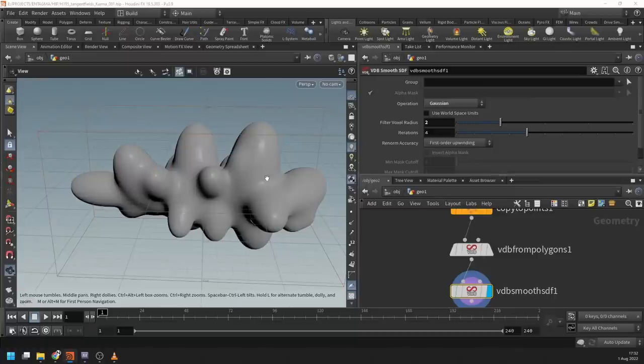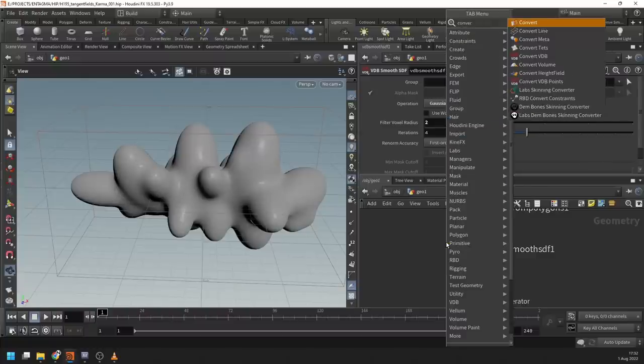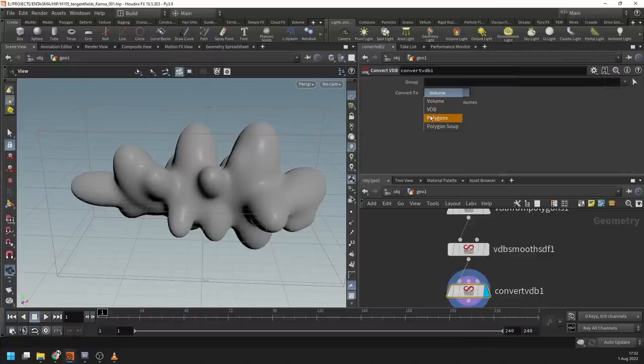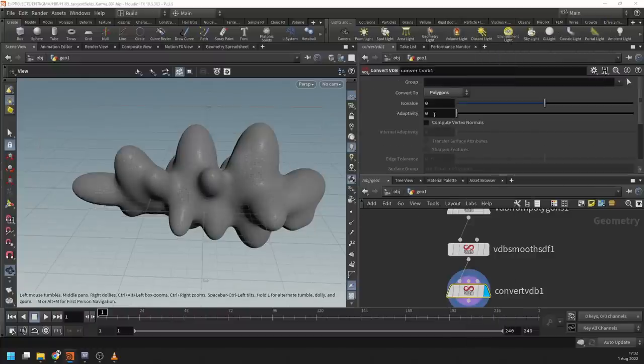Now, this whole geometry is stored as an SDF, that means as a volume, so let's convert it back into polygons using a convert VDB node. And we'll set it to convert to polygons, like this. No adaptivity in this case, just the default values as such.